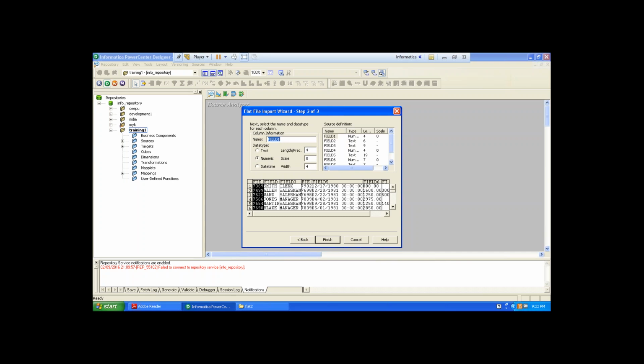In the third screen of the wizard, you have to take care of the column names, the data types and the data lengths. Here field 1, type EMPNO, capital letters. Below that you are able to see the data types: text, numeric, date time. Three data types are there, right? Employee number is numeric data, so the numeric option is selected. Its length is 4 characters. It's okay, not an issue.